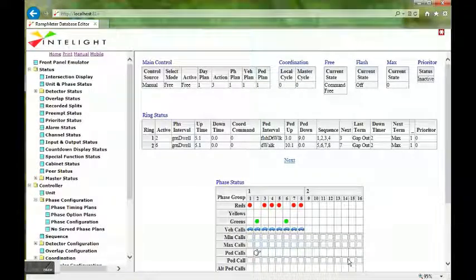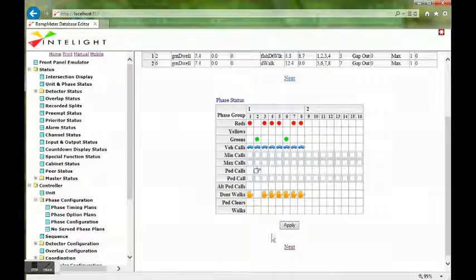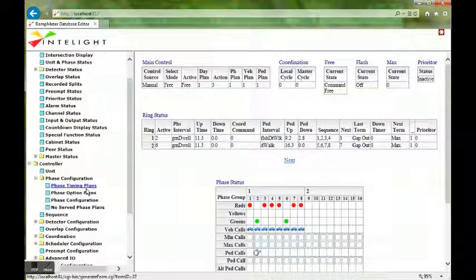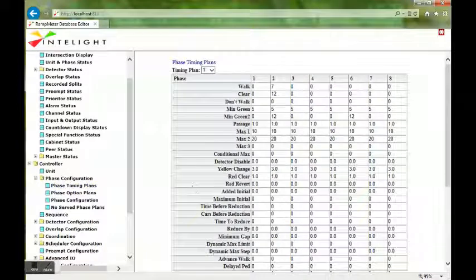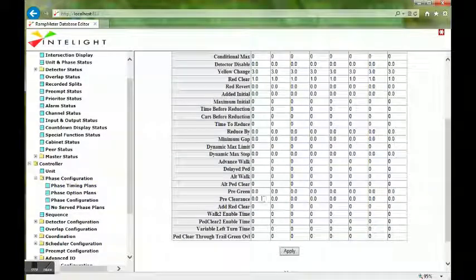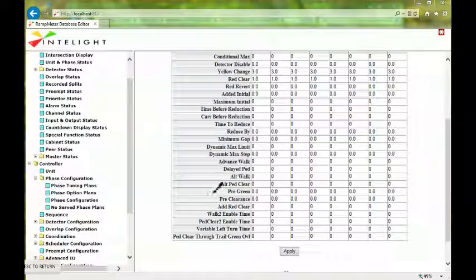So now we're going to program the alternate time. So we are going to remove this call, and we're going to simply go back to our phase timing screen, and we're going to scroll down. So instead of having 7 seconds of walk and 12 seconds of ped clear, we can alternately add different time values. So we're going to change this walk value.